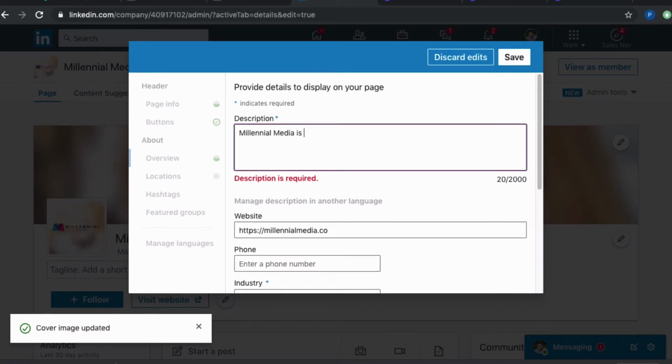And we're just going to go ahead and write something out really quickly here. We're a marketing and advertising agency. And this is going to change, depending on your niche or your industry. So, just get creative and be relevant.